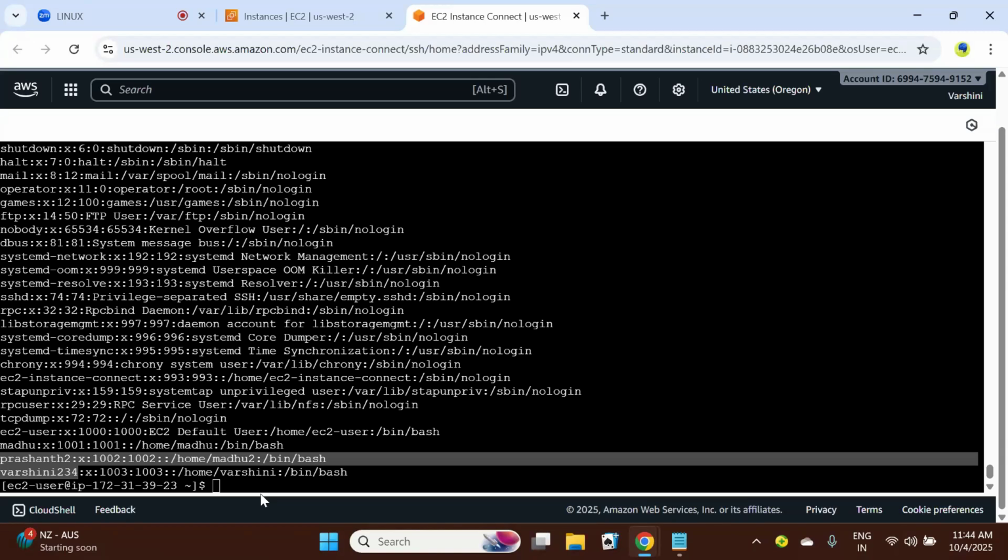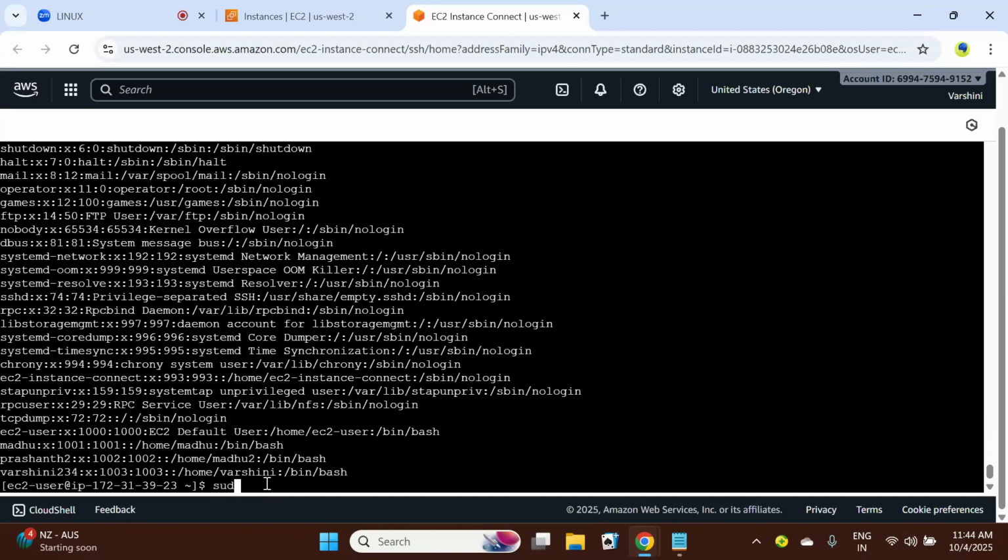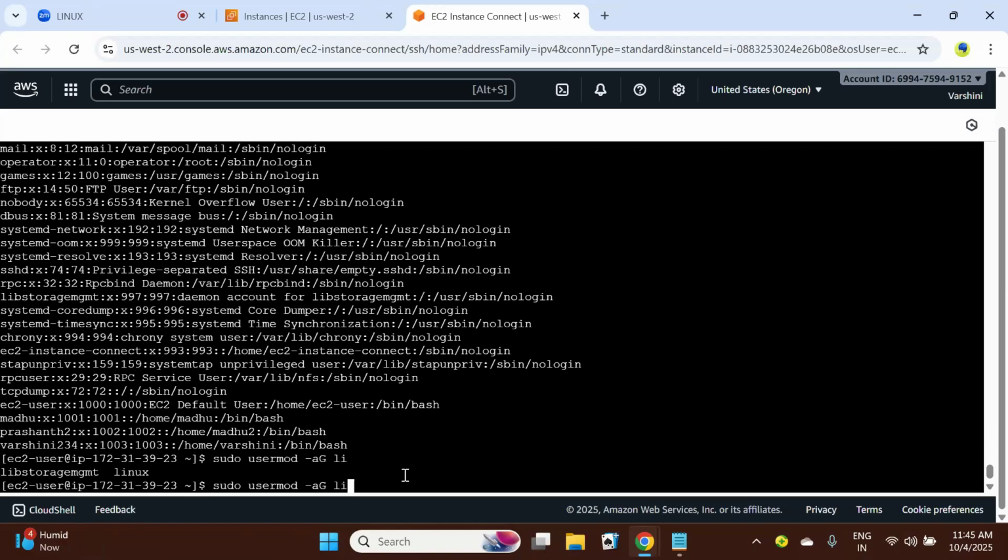How will I do it? The command is sudo usermod -aG. Hyphen a means append the user to the group called Linux. I'm saying I have a group called Linux. Please append the user. What is her ID? Vashini 234, and I have Prashant also.